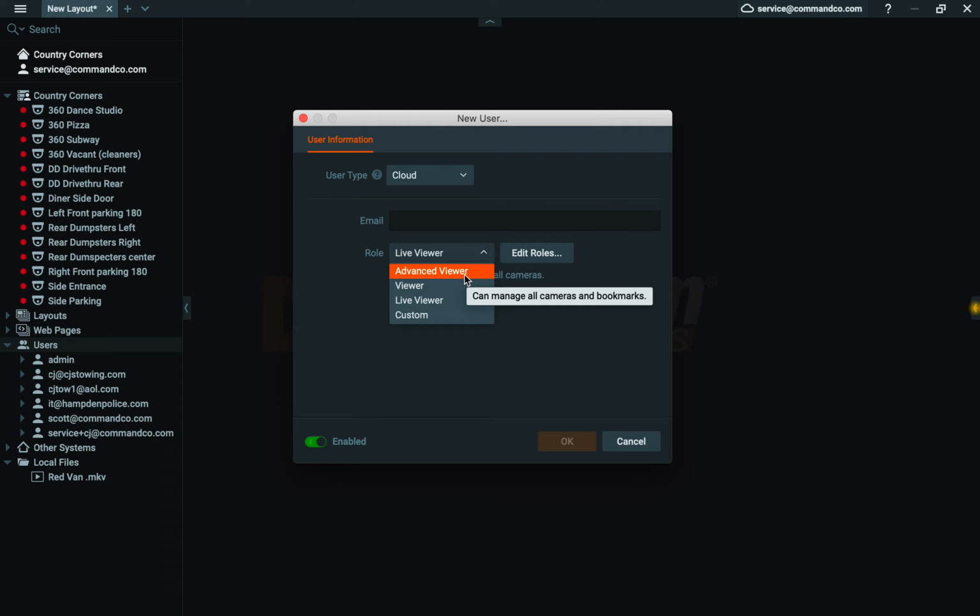Advanced viewer: they can see all the cameras, they can see playback, and they can download video clips. They can basically do anything but add new users to the system or make administration changes. Viewer: they can basically just view the cameras and export video, but they're a little more limited in what they can do. They can't manage PTZs or anything.